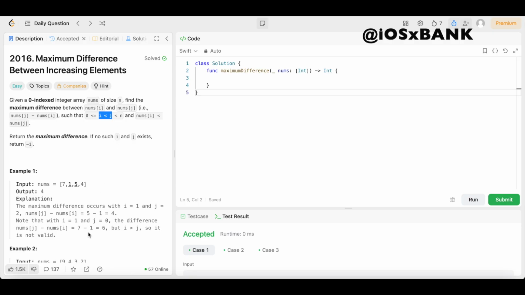And in this case, if we did 7 minus 1, j would be less than i, because it says right here we have to subtract nums[i] from nums[j]. We can't subtract j from i, right? So that's why in this case the output uses 1 and 5, 1 being i and 5 being j. When we subtract i from j, that gives us 5 minus 1, which equals 4, the maximum difference between increasing elements.